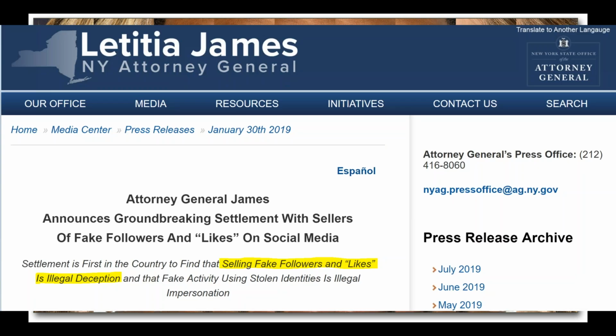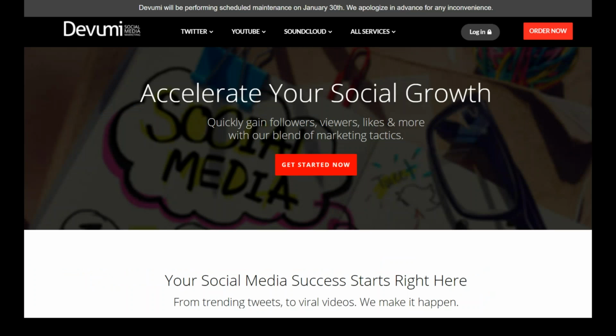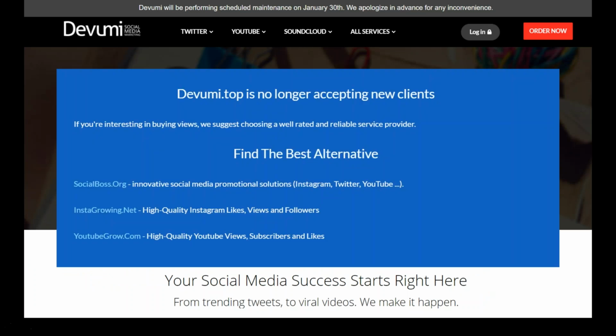Following that investigation, the New York Attorney General, Letitia James at the time, announced a groundbreaking settlement where they said that selling fake followers and likes on social media was illegal deception. And they fined Devumi $50,000, which was not a lot because according to the New York investigation, they made a few million dollars per year. But still within that state, they established that this practice was illegal. What happened following this investigation was that Devumi closed down. But as you can see, they actually are pointing towards their best alternatives: socialboss.org, instagrowing.net, and youtubegrow.com. So the practice is still growing and flourishing in other states.